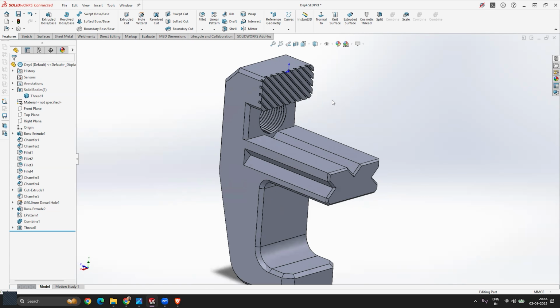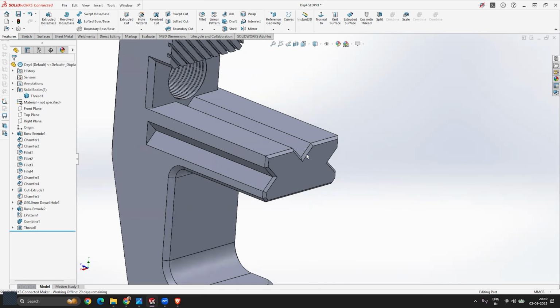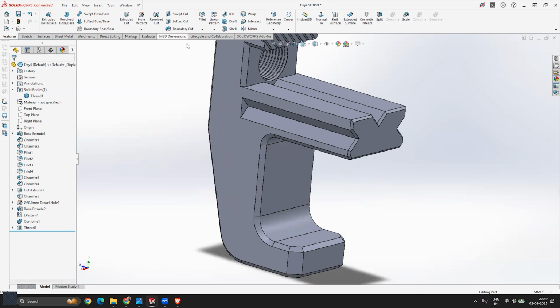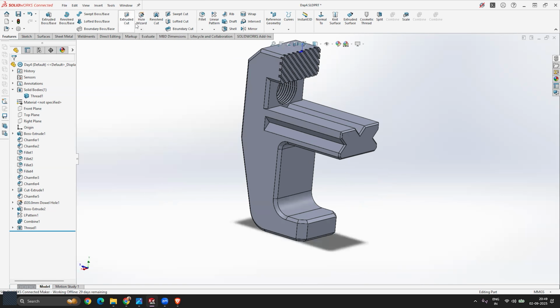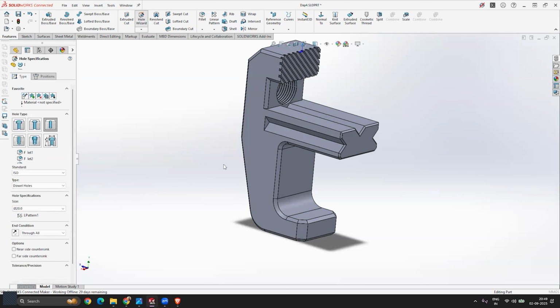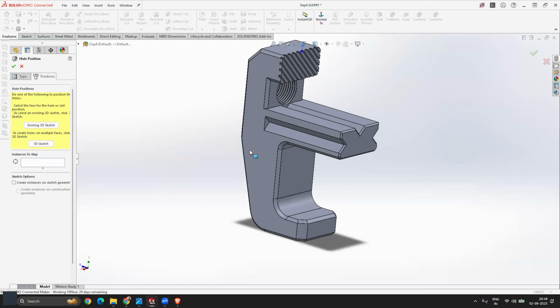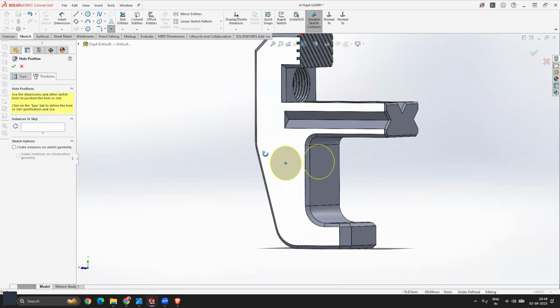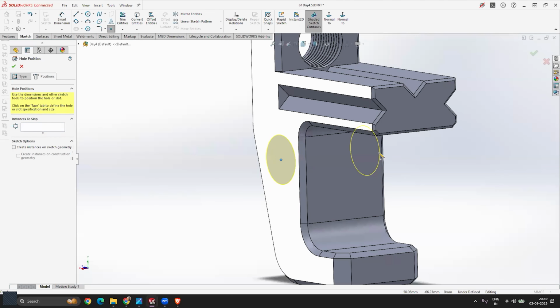And we have learned one more tool today, and that was to add threads into our body. Now there is one more thing that I want to explain over here. Let's add a small hole. I will activate this hole tool again, go to the position, select this face, and here I will add a small hole. But I don't want to create this as a through hole.